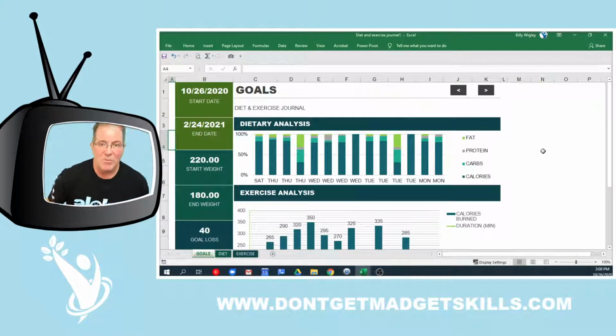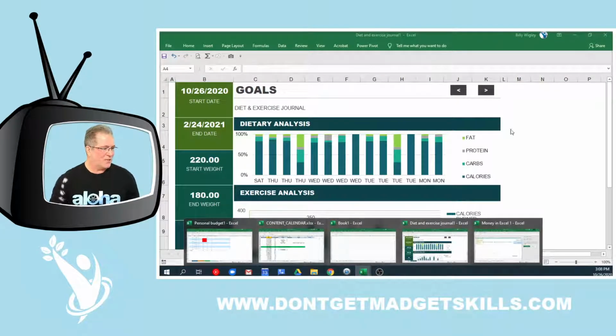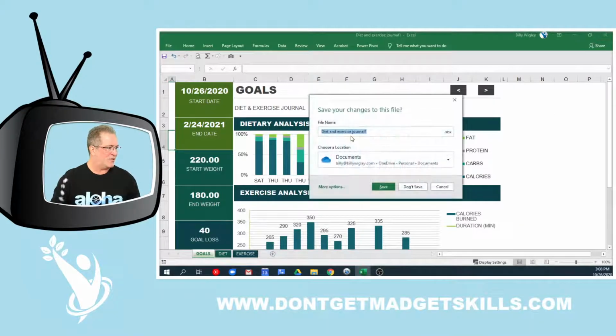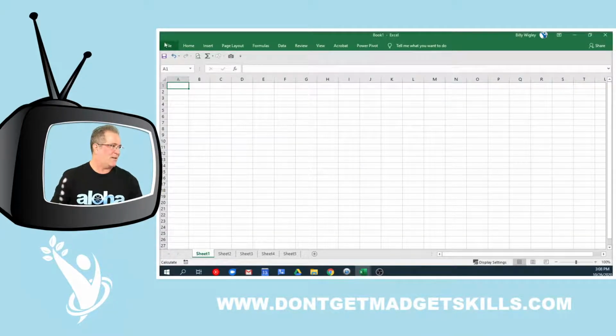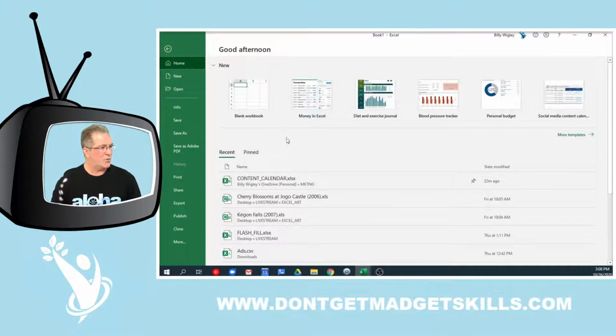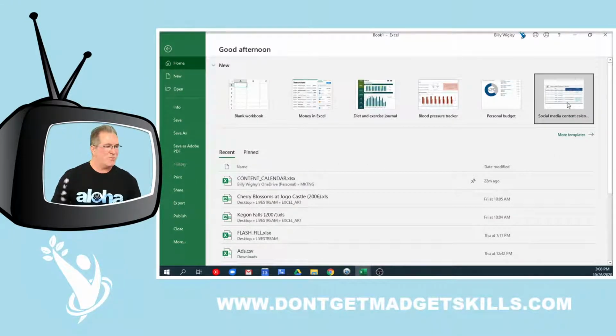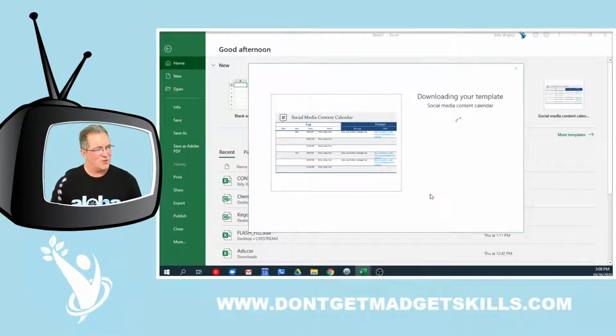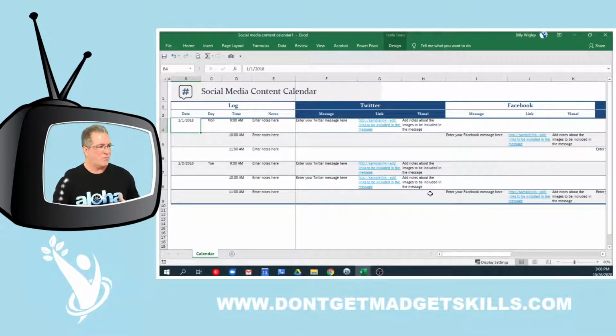How about you want to create your own template, or you want to modify a template? I'll show you. So let's just take a look at another template right here. Let's not save that. Let's go to a simple social media content calendar. Let's open that up. So you've got your business. It's kind of like what I do all the time. I manage all my own social media, so I have to create a content calendar to help me plan.